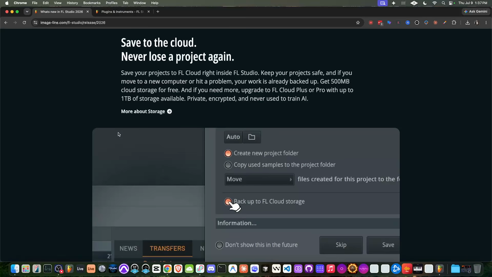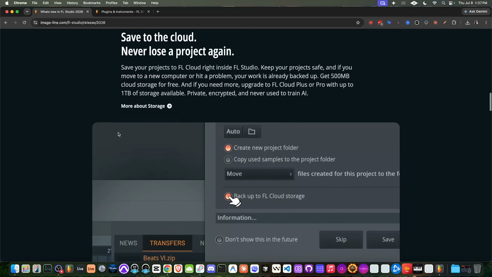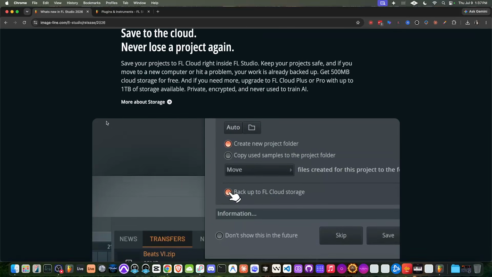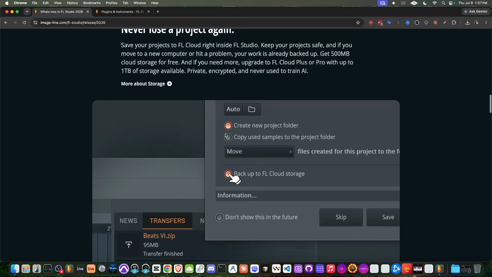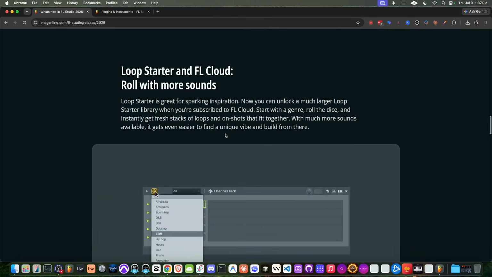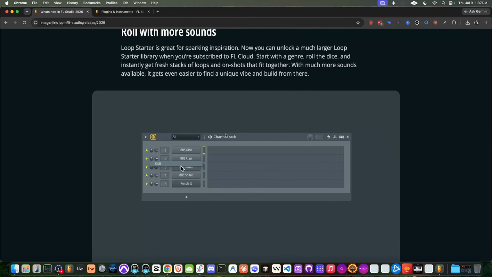So it looks like they're offering a cloud service to where you can now save your projects up to the cloud and not worry about backing them up on Google Drive and constantly going back and forth to download files to your other computers, especially if you guys are on PC. That could save a lot of time.